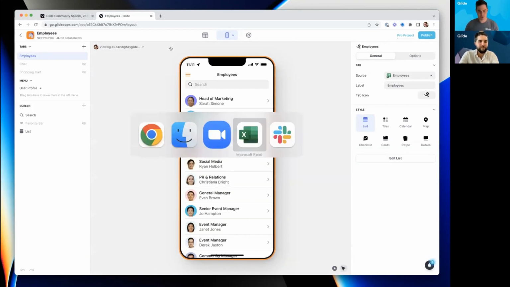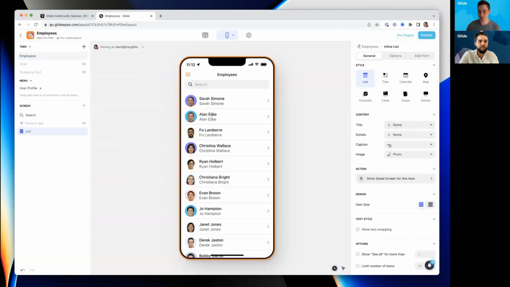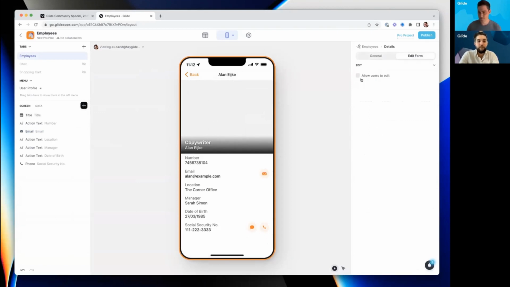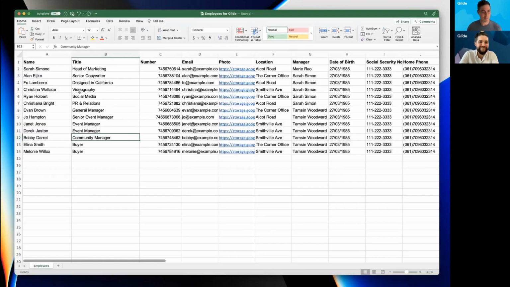So let me just switch over to Excel. This is the file. And I'm sure many of you are accustomed to seeing information like this in Google Sheets, but now this is available in Excel just as well. Many of you are Glide experts, so I won't spend too much time on the details, but we can start to arrange it. And just like with Google Sheets, we can allow people to update the data. So for example, if Alan is promoted to senior copywriter, if we go back, we can see that his title has been updated in the Excel file. So we have that real-time back and forth sync, just like with Google Sheets.